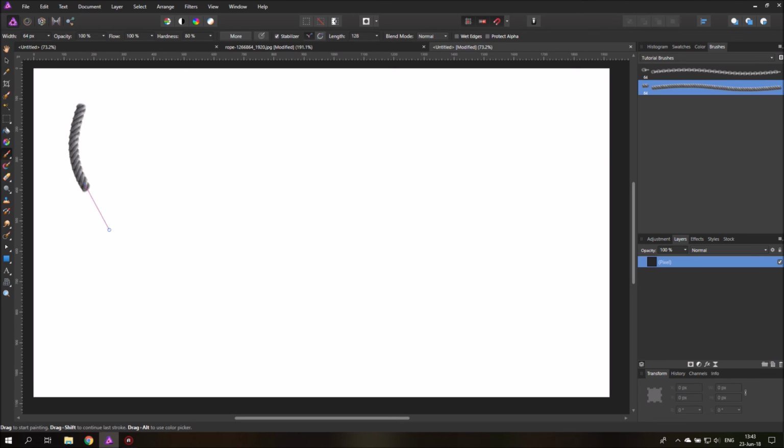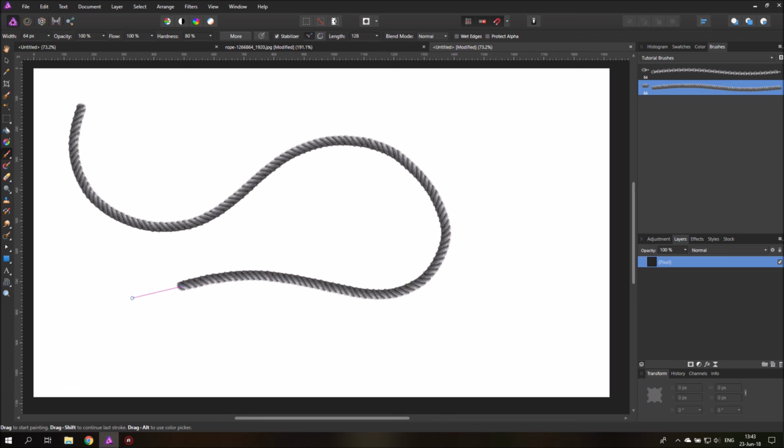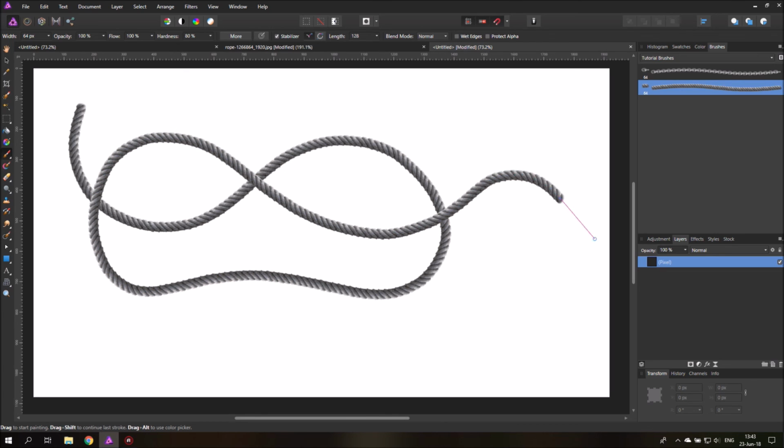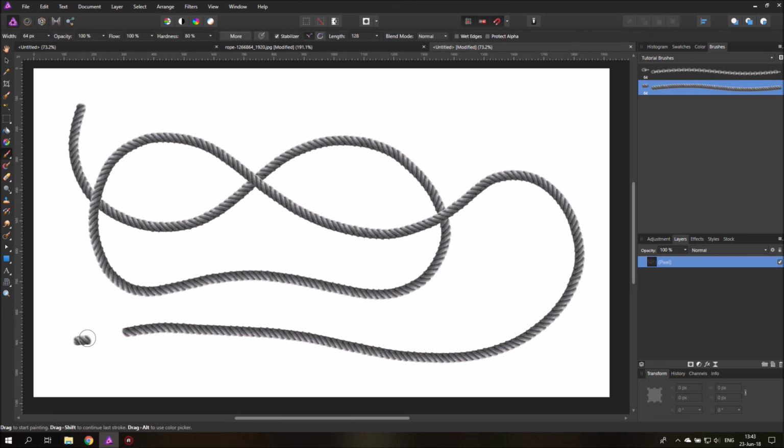And ta-da! We have our rope and it looks pretty nice. Very, very cool rope, really connecting and blending nicely. So you can see it is really easy to create your own artistic brushes. Of course, you can use any kind of texture, go really wild. I'm really looking forward to see what you created.